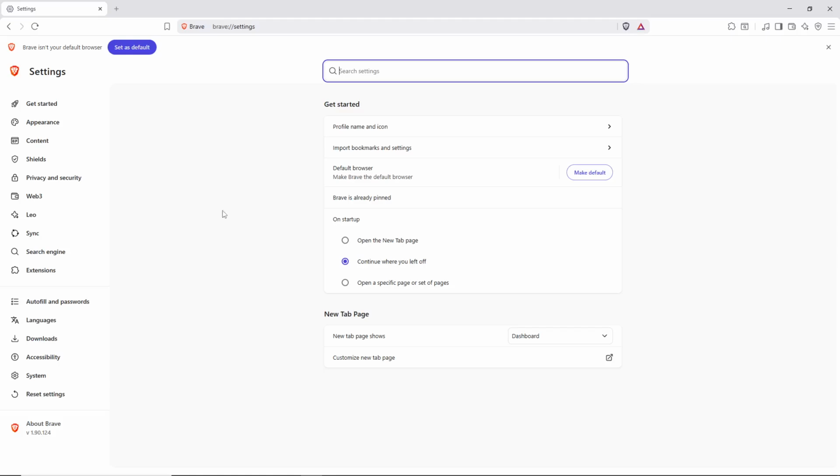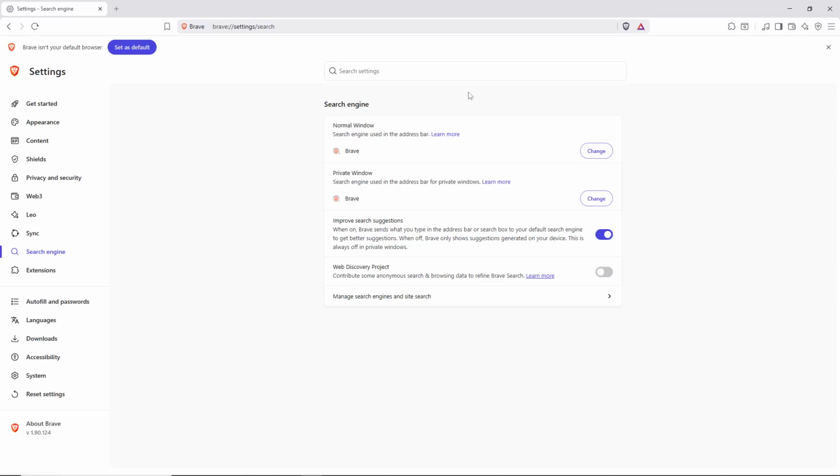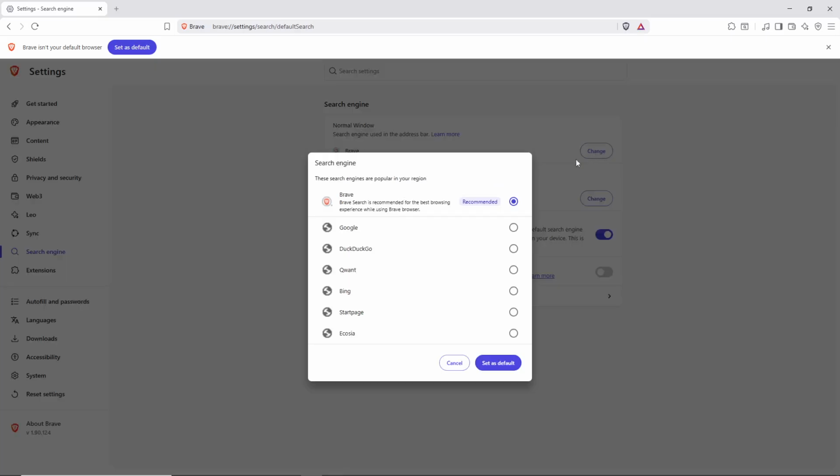In the left panel, click on Search Engine. This section is dedicated specifically to managing how Brave handles your search queries, making it easy to switch to your preferred search provider. Navigate to search engine used in the address bar. Right beside it, click on Change. This will open a window displaying all the available search engines you can choose from.